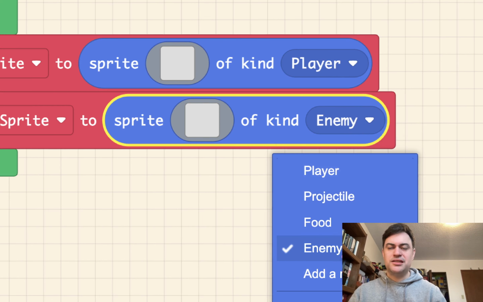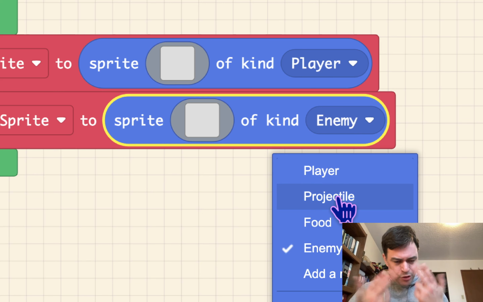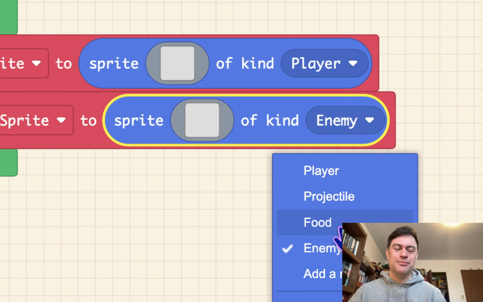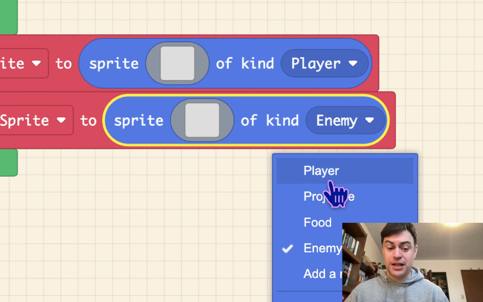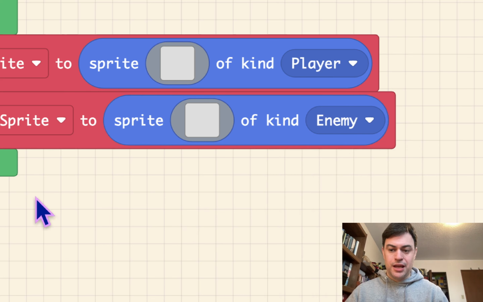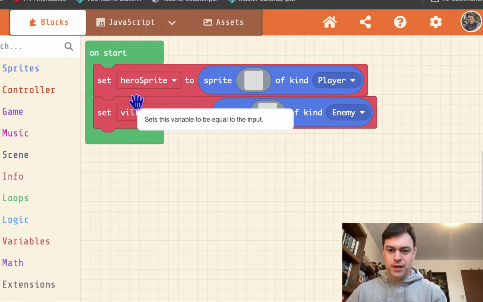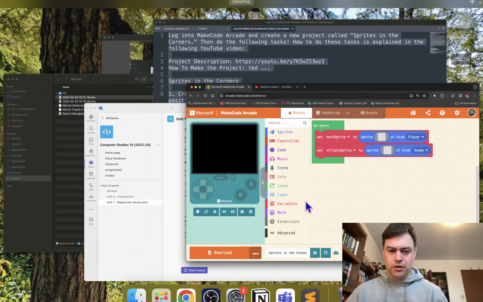A kind is going to be a category of sprites, and they give you 4 defaults here, which are common to a lot of games. A lot of games have a player, enemies, projectiles, right? And then food is like something that you can collect. This probably has a positive benefit for you. We can also create our own new kinds, which we'll do later, but not today. Just make 4 sprites, 1 of each kind, and make sure that they're named uniquely. Okay, so that's going to get you through a lot of the early parts of the project.